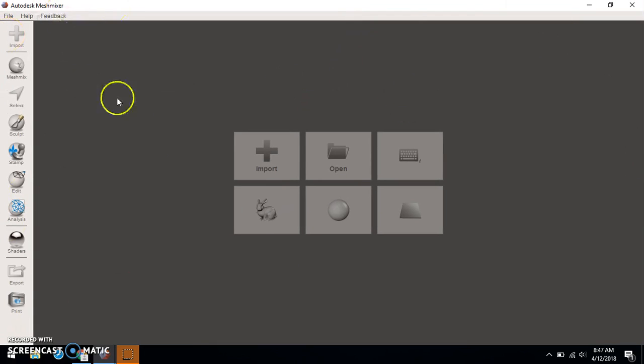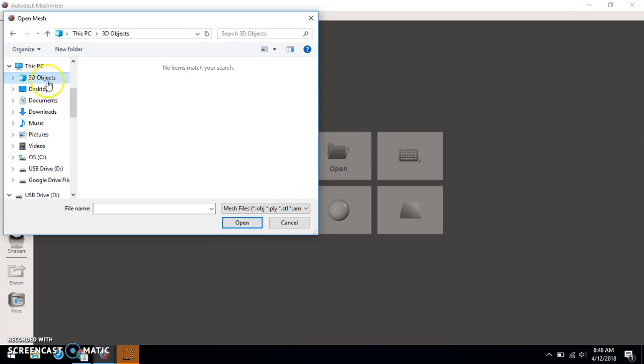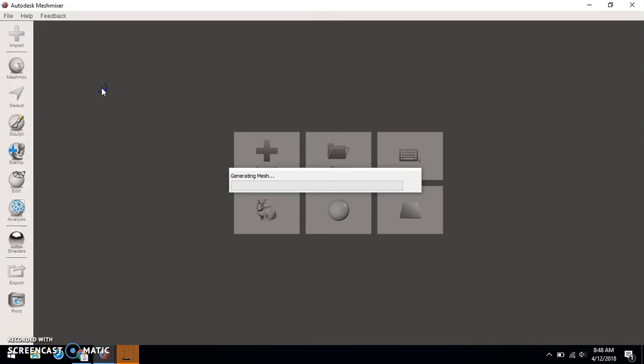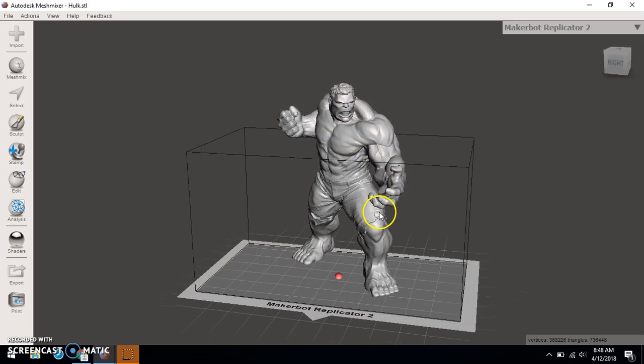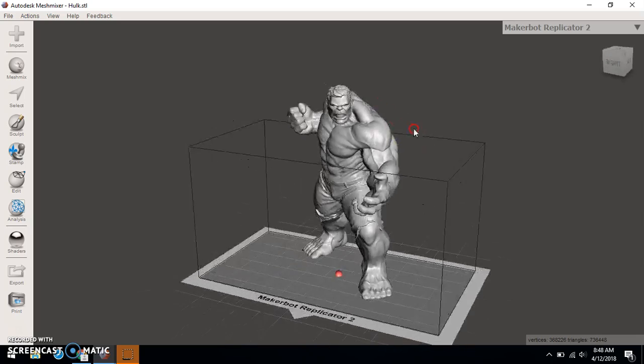So once Meshmixer has started, we're going to go to Import, and we're going to find one of those two files that we want to use. So here's the first one. We'll import that. It may take a second. The higher the resolution of the file that you're using, the longer it's going to take to come in.